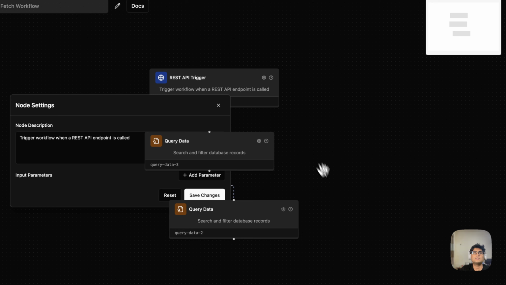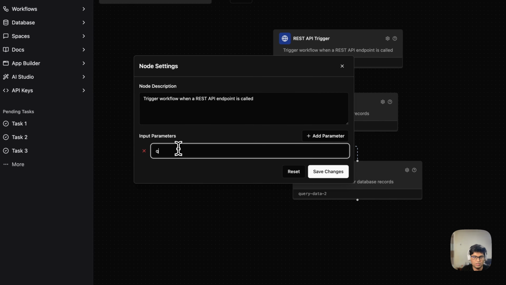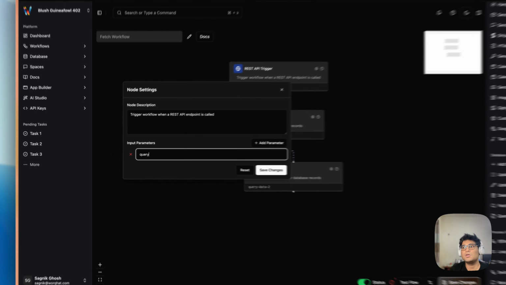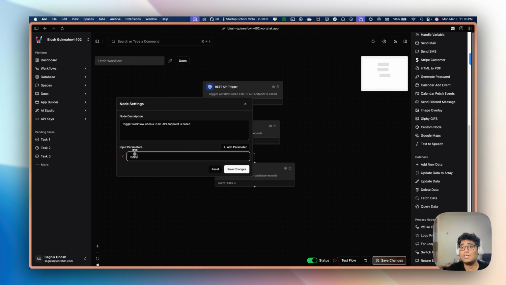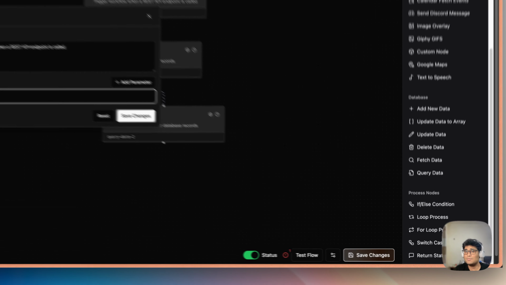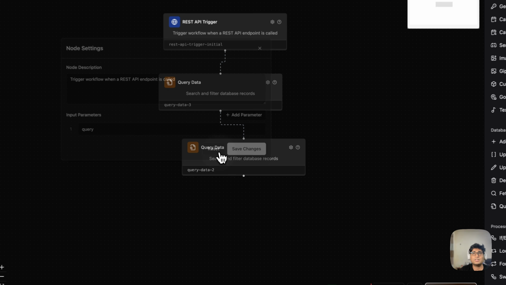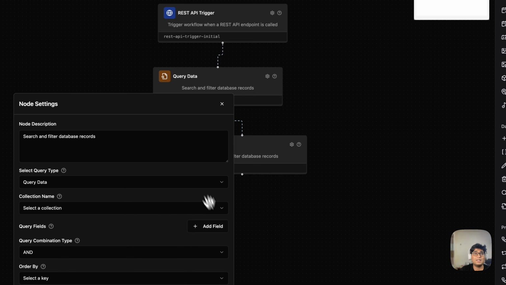And this. Now what data do I want to fetch from the user? Say I want to fetch a data called, say, query. Let's give your customers the flexibility to set how many days of data they want to fetch from the database. So I'll take the query from the user itself and then we'll query the data.